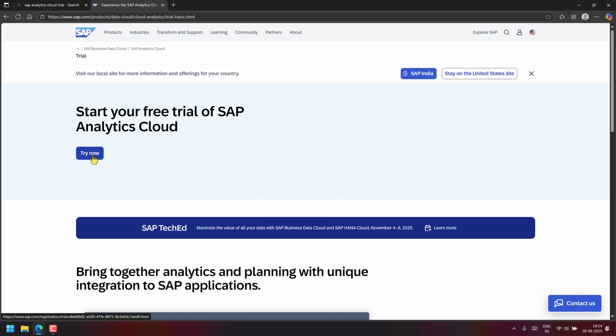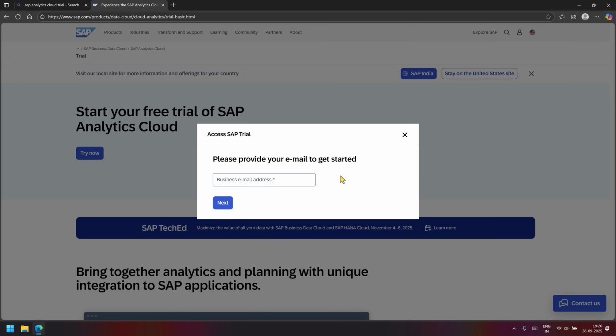On clicking the button, a pop-up appears. Enter a valid business email here. After entering the email, click next to proceed.